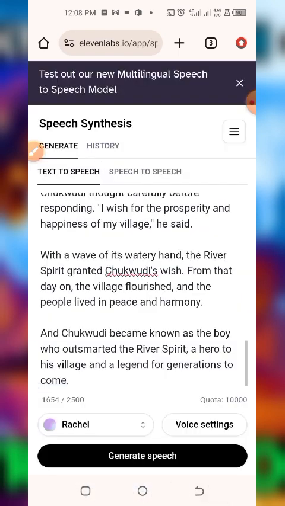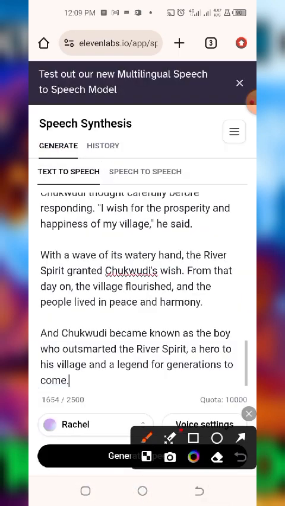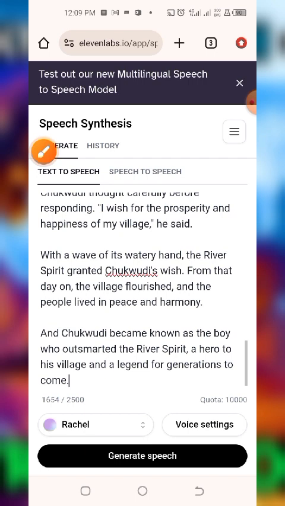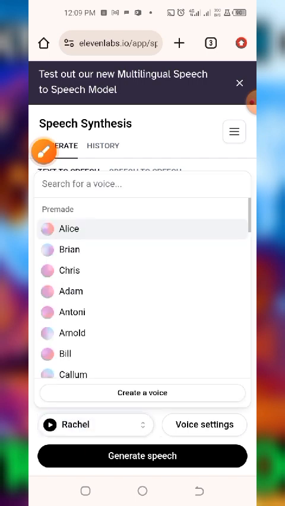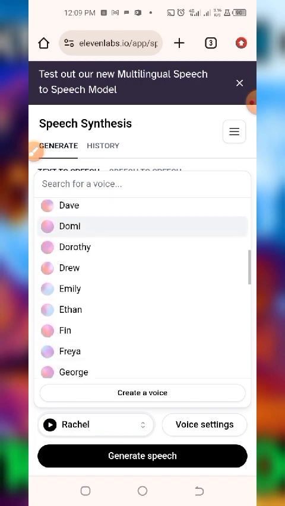So after pasting it, as you can see here, 1,600 of 2,500 words. So if it's more than 2,500 words, it won't allow me to continue. But since it's not more than 2,500 words, it's here like this. So then you can select the voice you want by tapping on this Rachel right here and see who you want.